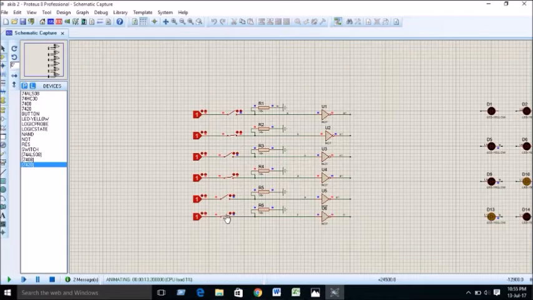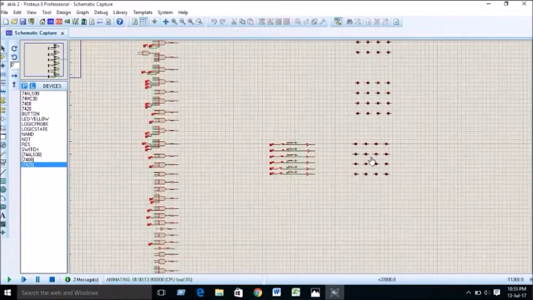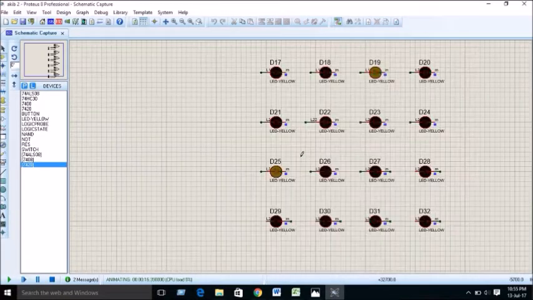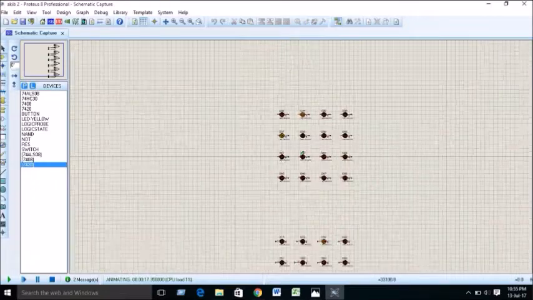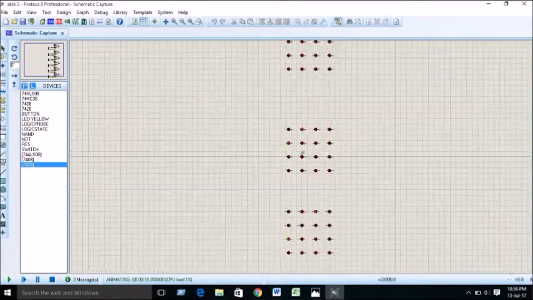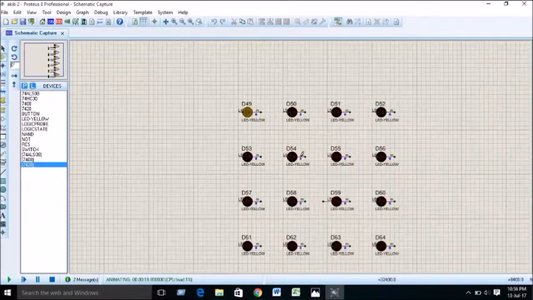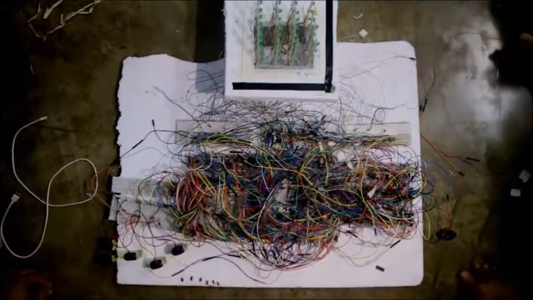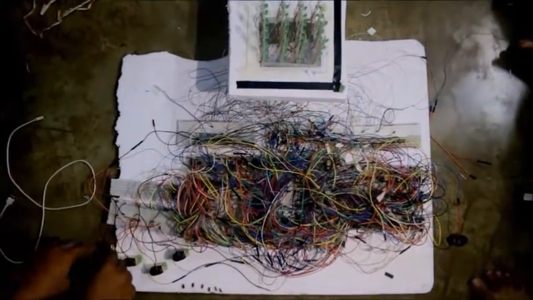Now let's change the input. Now let's make this input 111, and again the expected yellow LEDs have been turned on. In the third layer there is 2, and in the fourth layer there is 1, and this forms kind of a triangle. Now let's come to the hardware portion of our project.